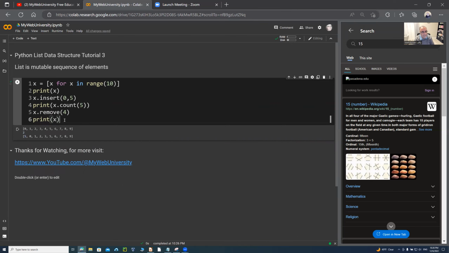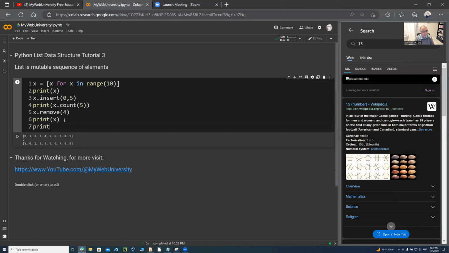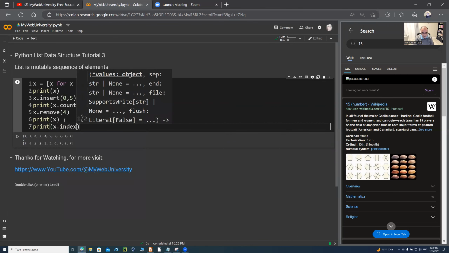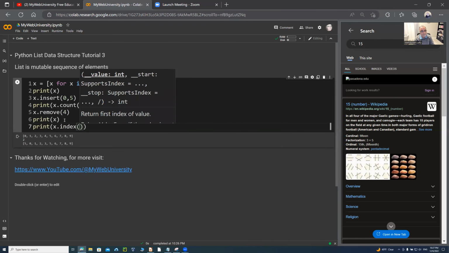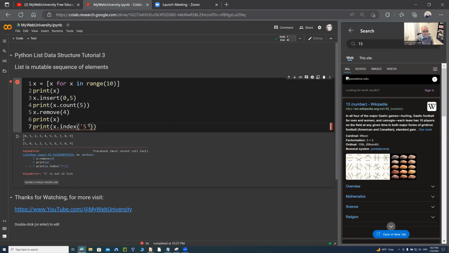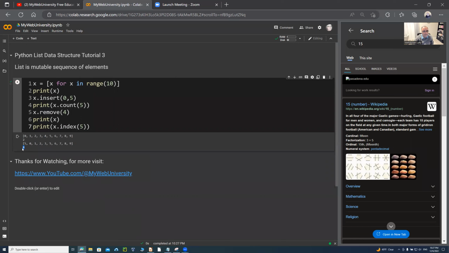So if I want to get the index of it, I could say print x.index, and then get the number 5 here. So the number 5 is here. We're going to see the index of it, to see what is there. And you can see this one says that you cannot put a string here. The element is 5, so you have to put an integer.